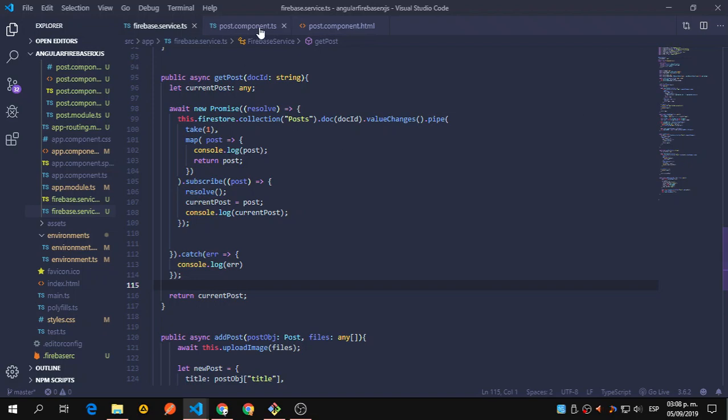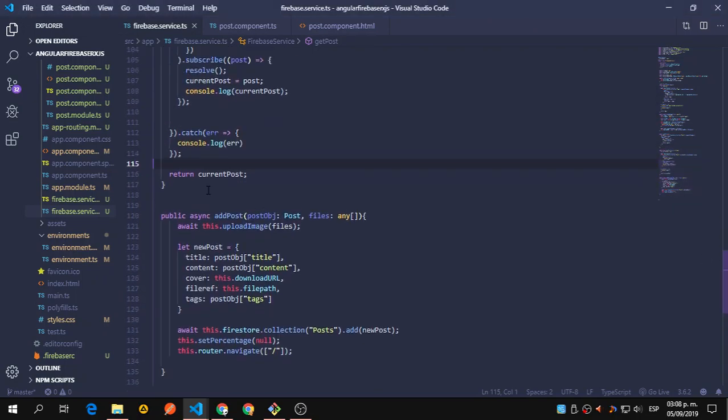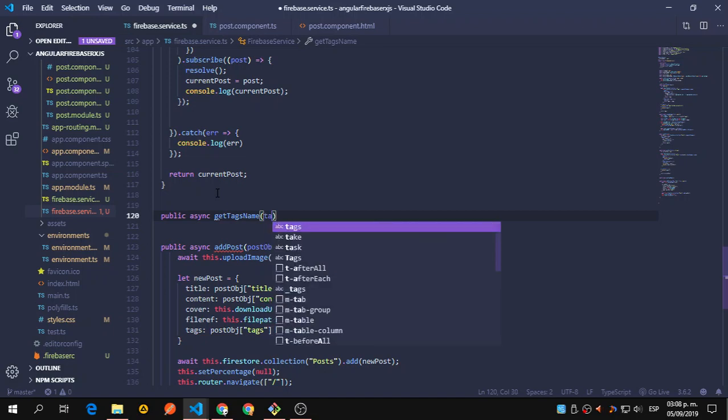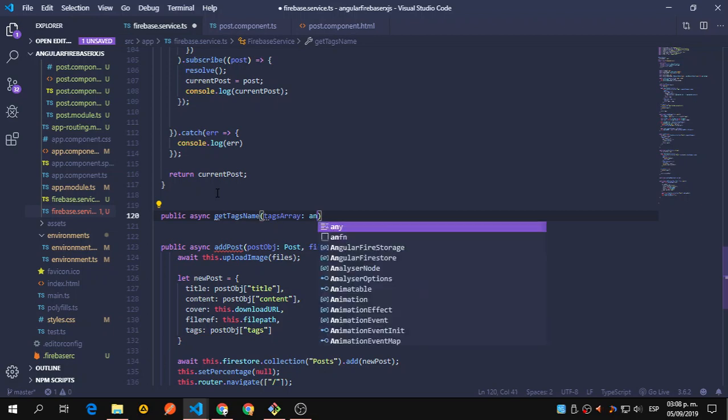We're going to add a new function. Let's add it maybe below this. Yeah, why not? So this one is going to be public async getTagsName. This is going to have a tags array, any.